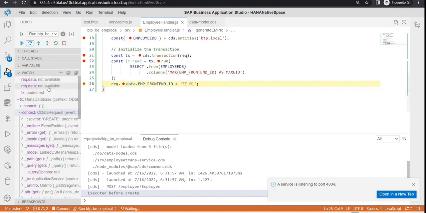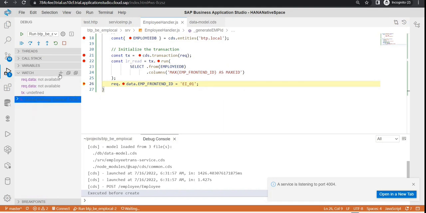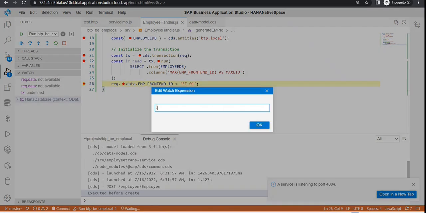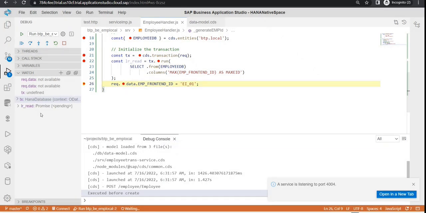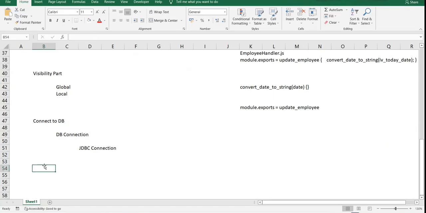You can see LR read. Now, if I just add this information into my watch, you can also put a cursor and see the details. That's also fine. But just to have a look, if you see, we do have one piece of information which says promise. Promise is pending. So Node.js is an asynchronous language.